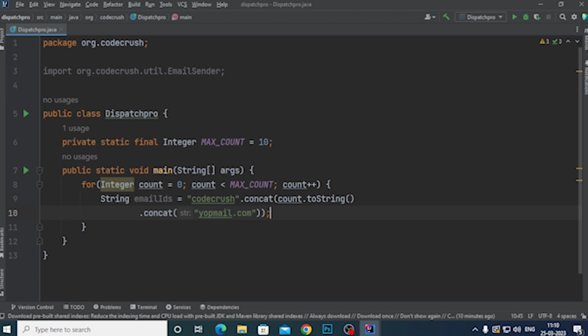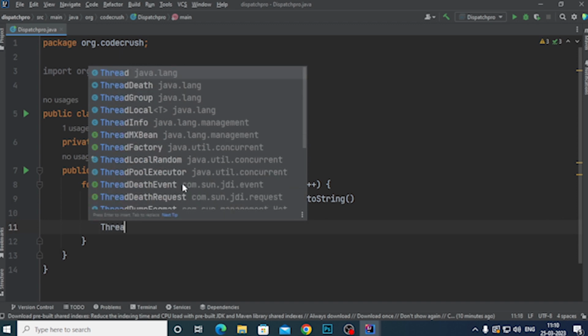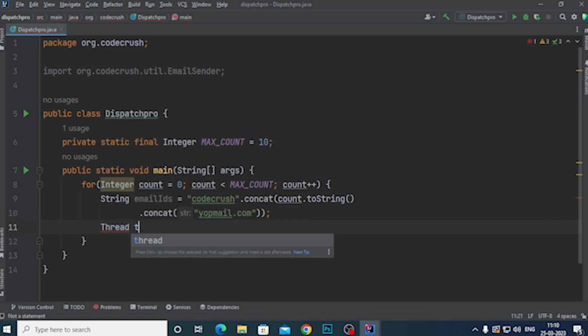So we are creating email IDs dynamically, and it is the same as our previous one. Now let's create a thread to send this email. Here I am using a lambda expression to create a new thread. In the next video, we will create thread by using the runnable interface. As of now, let's use a lambda expression to make it simple.